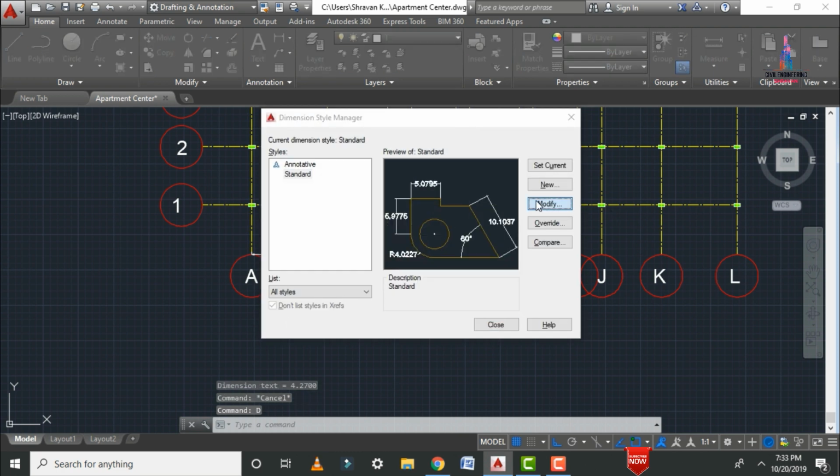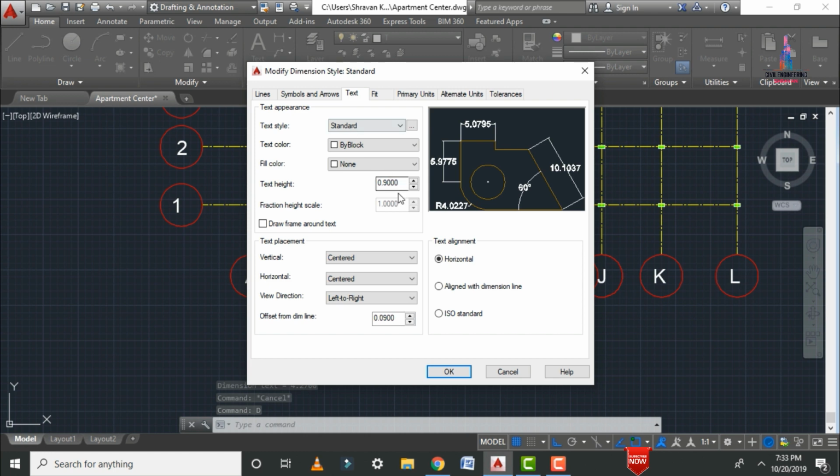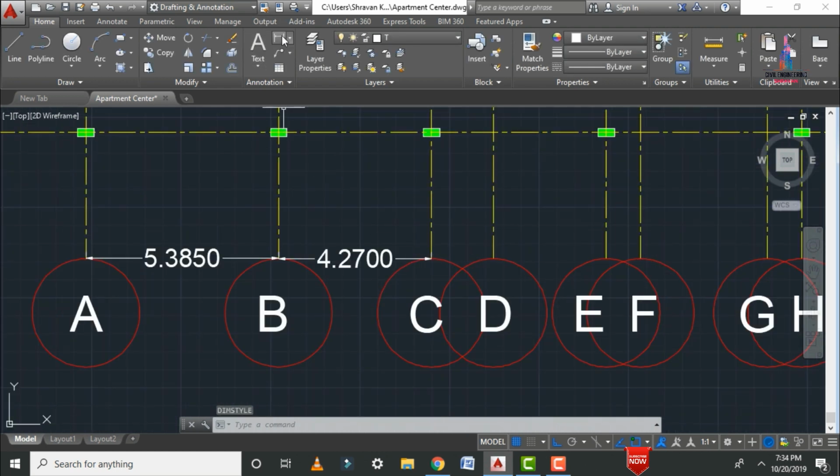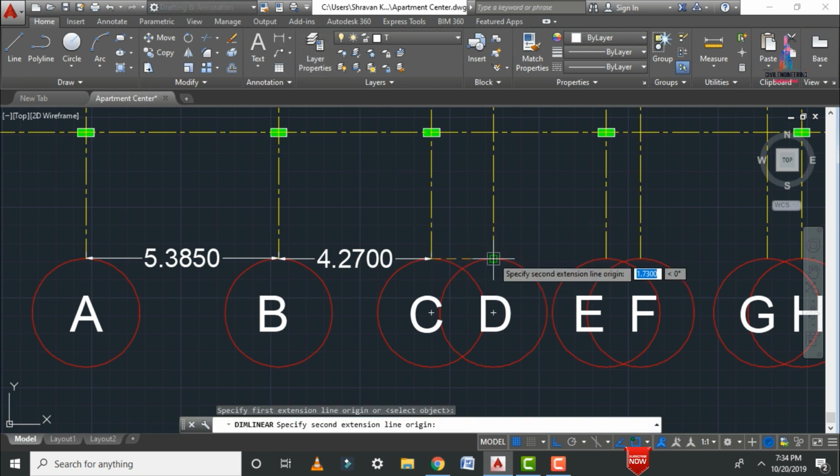Click on the modify option. Here we have to select the text height. Let us take it as 0.5. Click on OK, and click on the close option. Now you can see the text height is decreased. Again, in the same process, we need to measure the horizontal distance between each and every grid for this section.